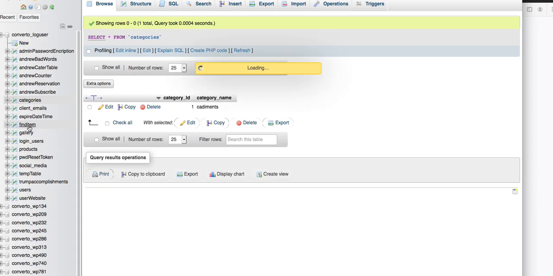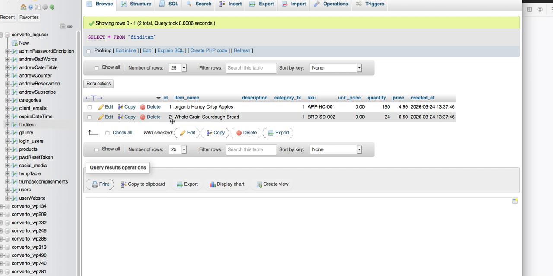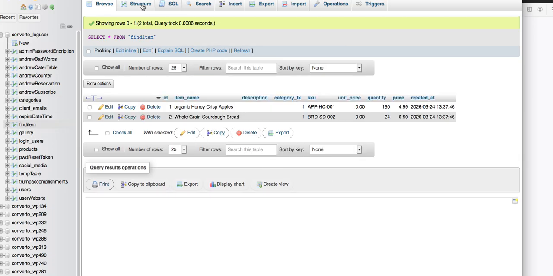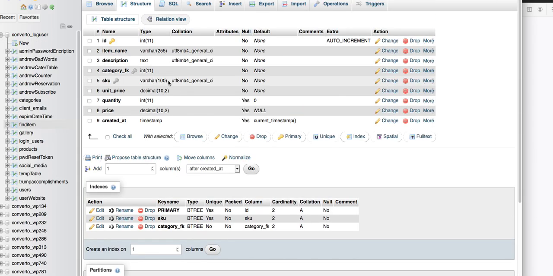But I wanted to connect these guys. As you can see, category FK is 1, 1. And if you come here to categories, it's the first one, condiments. So what I did was I came here. This is the structure right here. And then I went to connect those two, see?